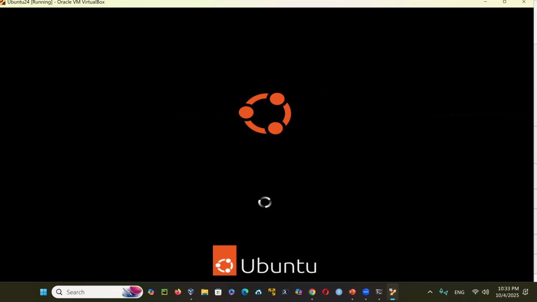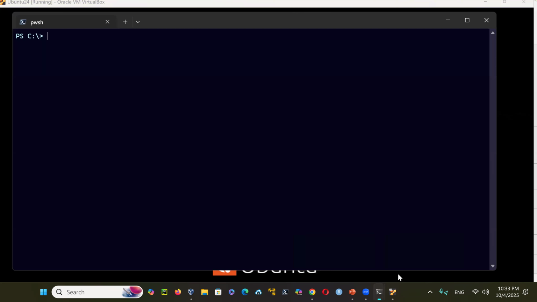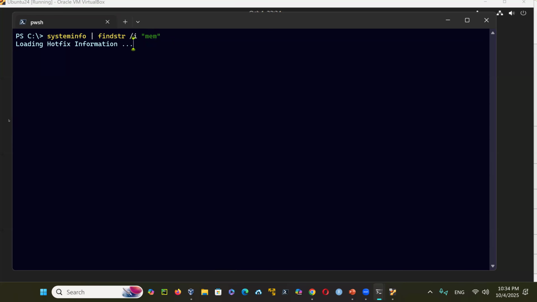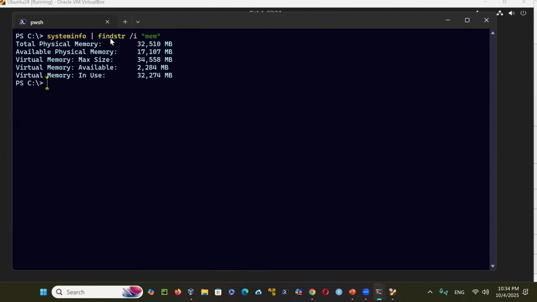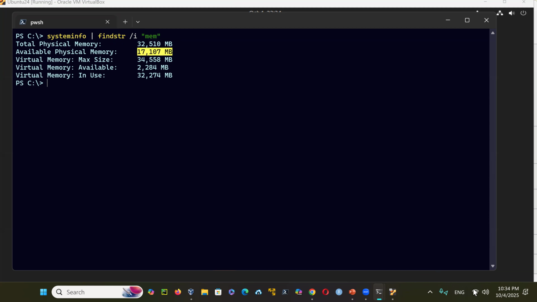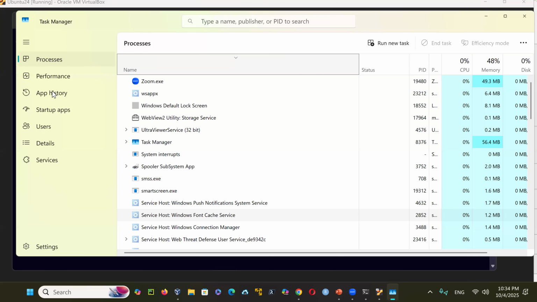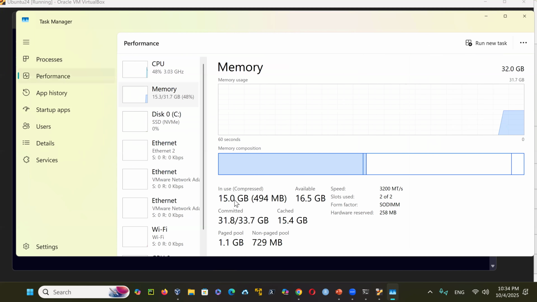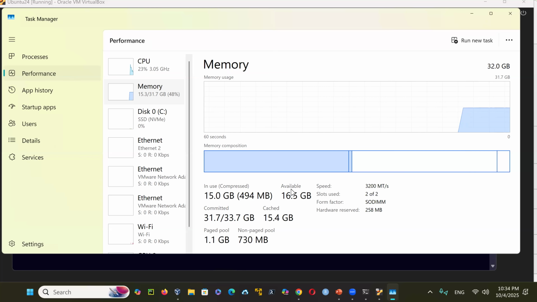It is booting, and right here on the system information, when I did systeminfo, I look at the memory, for example. I told you about findstr and the find command, but I'm going to use findstr here. It says I have a total of 32 gig, 16 gig was allocated for Ubuntu, and another 17 gig is available. You can also right-click here, go to Task Manager, and look at the performance, and your system information is here. All of the detail is there. 15 gig used and 16 gig available.